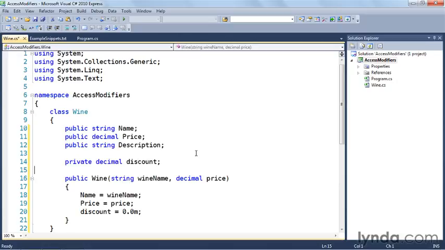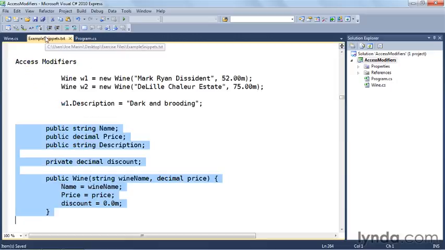We have a decimal variable here called discount, and that's marked as private. So nobody outside this class can see what that is. And then we have a public constructor, which takes a wine name and a price. And inside the constructor, you can see that the name and price public variables are being set to the arguments being passed into the constructor. And then we give the discount variable an initial value as well. We can do that here because this is our class, and we can refer to our own private members within our own class. So let me save this, and let's go back to the snippets.